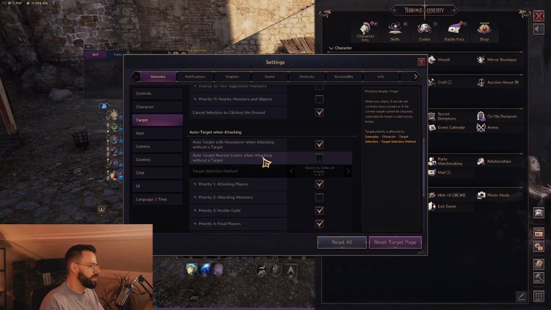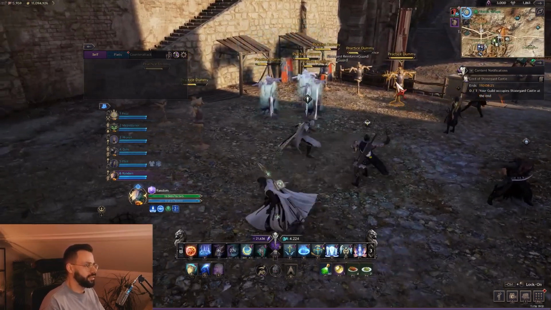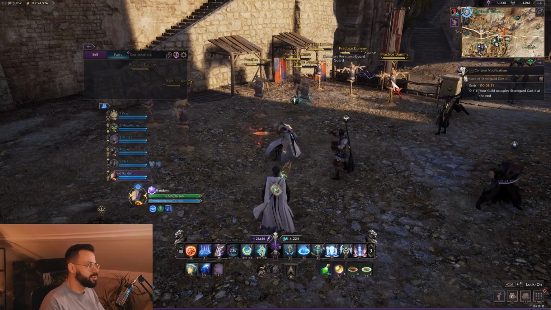Auto target nearest enemy when attacking without a target. I think this is very nice for close range players, and I think it's awful for players on range. And I can demonstrate why. Look, if I'm standing here and I want to cast here, as long as I hover over someone, the first option will be used and it will cast there.